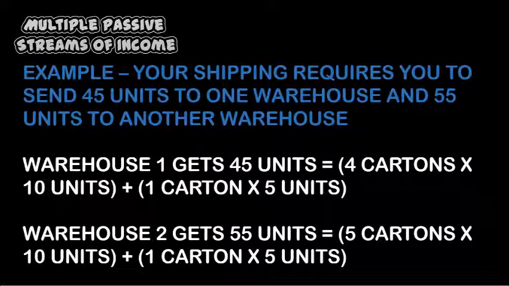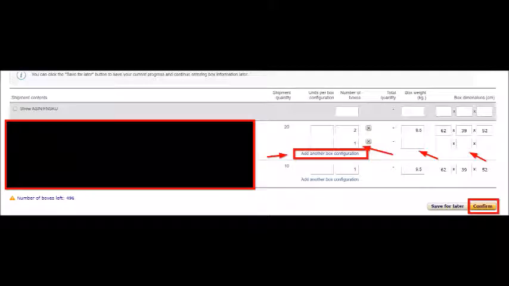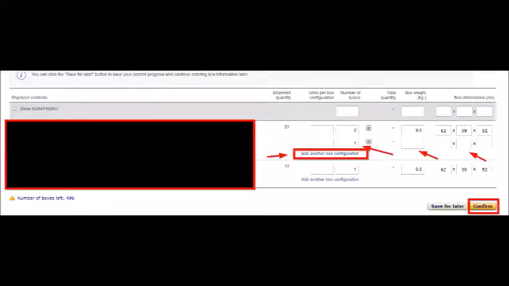The carton of 5 probably won't have the same configurations as the first cartons and definitely won't weigh the same. So those 2 cartons of 5 would have to be entered differently, and you would use add another box configuration to enter those different configurations. Also, the number of boxes left message doesn't mean anything, and it's not a concern as long as you're not shipping more than 500 boxes, which I'm quite sure most of us are not. So click Confirm when you're all done with your configuration entries.